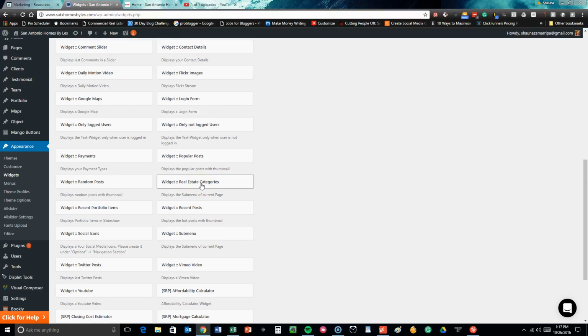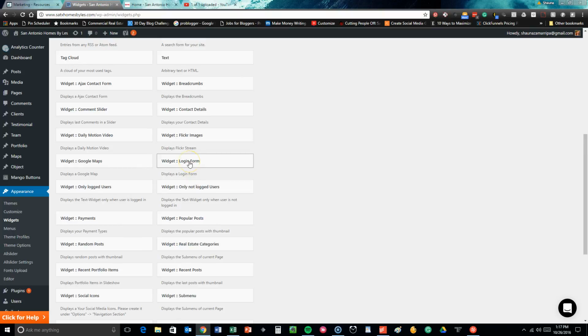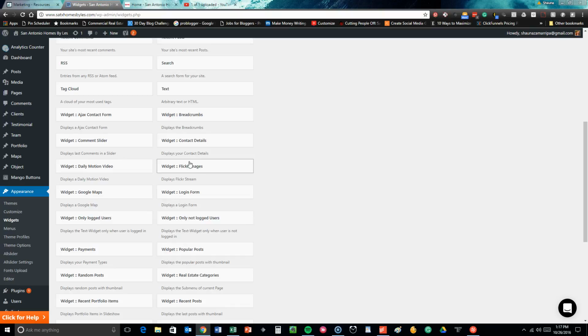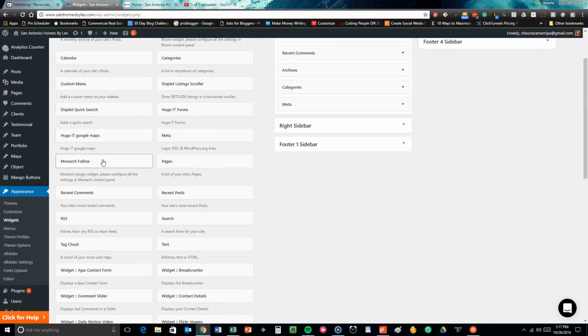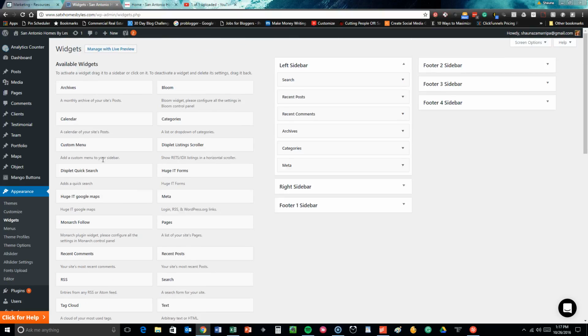You can do different real estate categories, a login form for people to log in to their account on your site to search homes or look at their listing. And then you have different contact forms, different texts, posts, comments, your Monarch follow, that's your social media follow, and then Bloom, that's your opt-in, which I'll go over in a little bit. You can even put maps in there. So there's a lot of things that you can do.